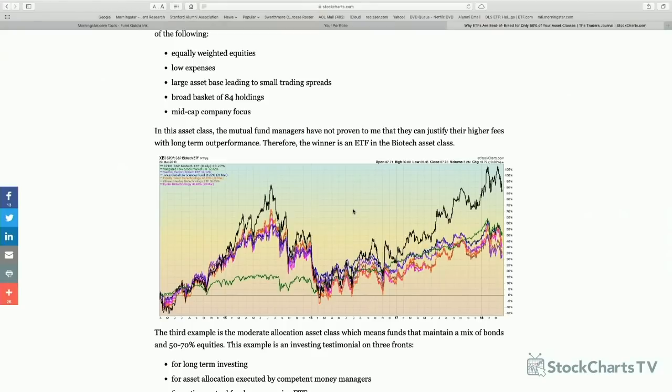Here's another example. This is biotech. One of my asset classes is biotech. I just feel as though 10 years from now, they're going to be up.